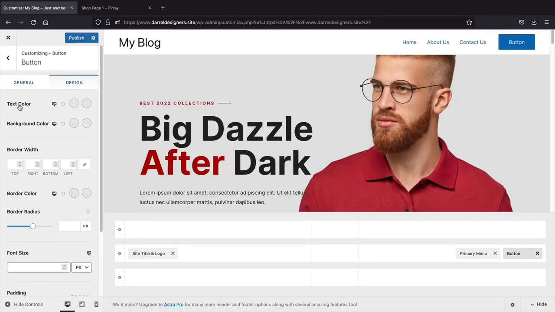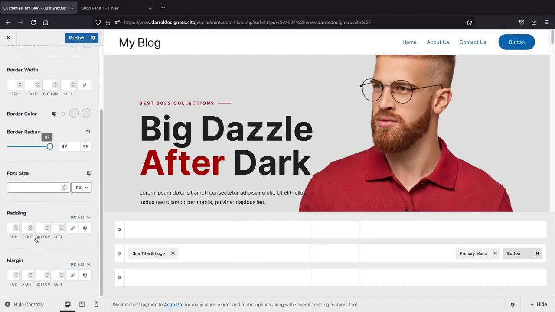Now you can always design this button as well. You can design the text color, the background color, and you can also give it a border radius, so you can have a square or a circular style if you want to go that route. And these are just design options, so you can design the padding, make it larger and stuff like that.